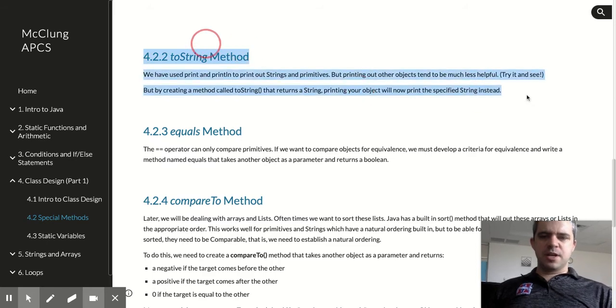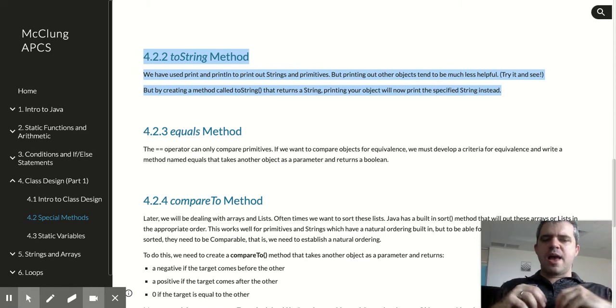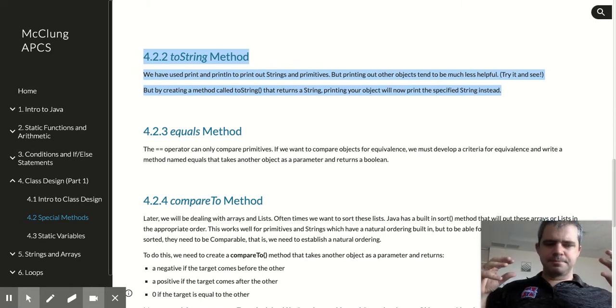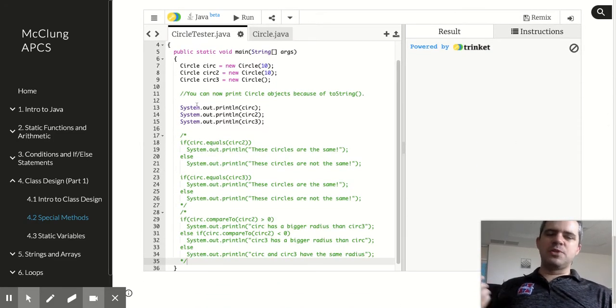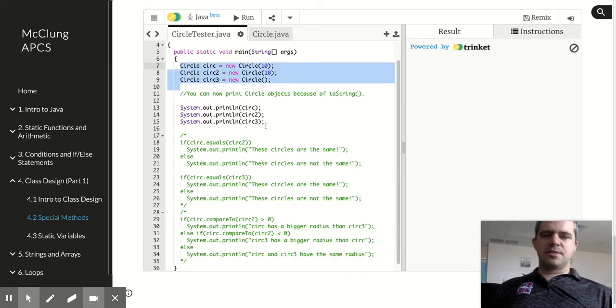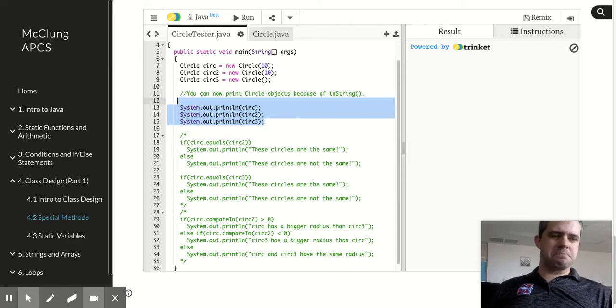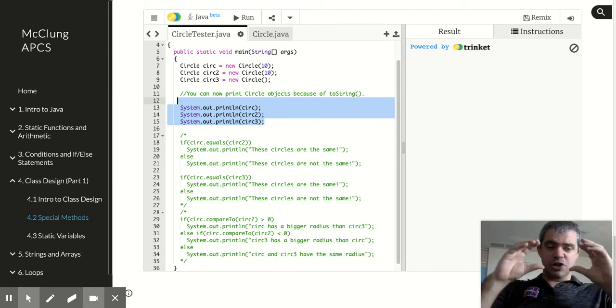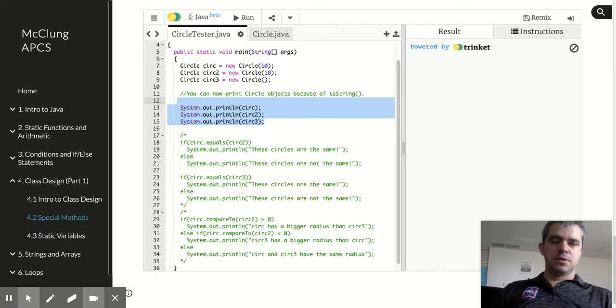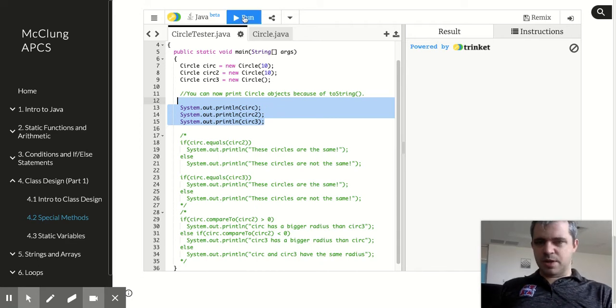So, one is the toString method. Now, it's kind of what it sounds like. It takes your object and it converts it to a string. Well, why do we need that? Well, what I'm doing right here, I've made these circle objects right here, and then I printed them. Not the radius of the circle. I'm printing the whole circle. Like here's circ. I'm going to print circ. Well, let's see what happens when I do that.